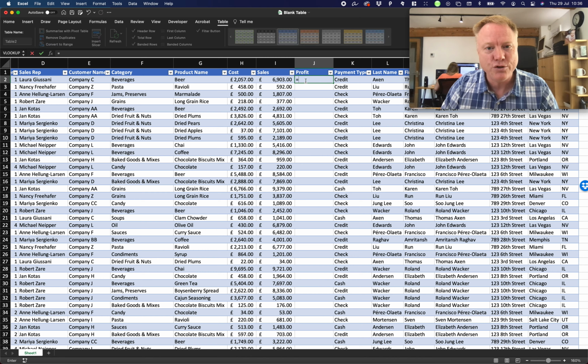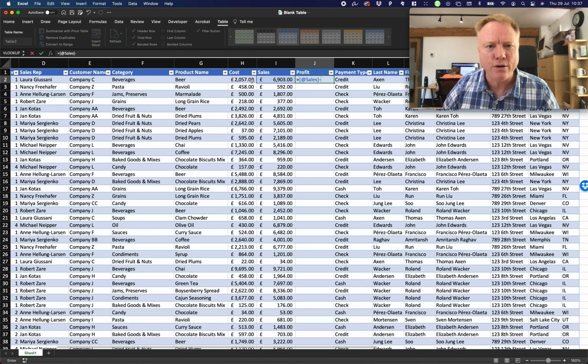I'm going to say equals to start off that it's a formula. I'm going to take this cell here and watch how it writes it. So I just clicked on I2, but it's put at sales. Let's just plow on, and I'm going to minus the cost of the sale. I'm going to click on H2. And again, it's written in an odd format that we're not used to. But watch what happens when I press enter.